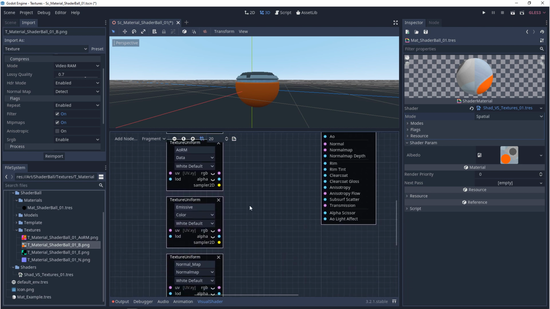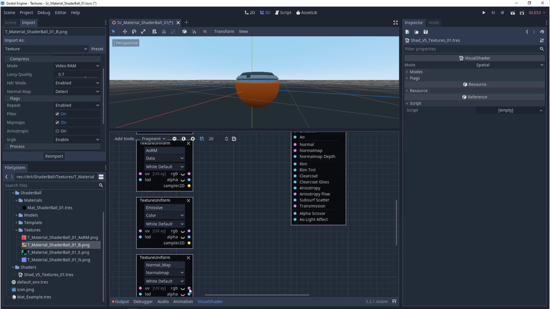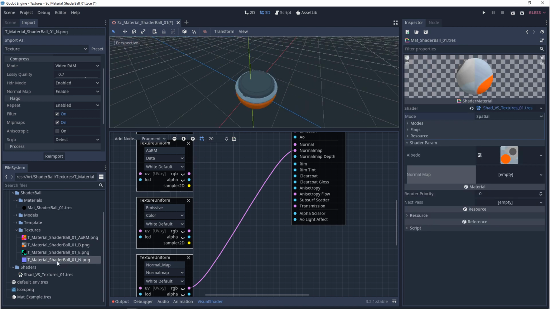And the next one we'll hook up is our normal map. So the normal map, we don't want to plug this into normal. These are the normals of the mesh. You want to hook this into normal map. But if you do make that mistake, hold down control on your keyboard and click and it'll disconnect. And after that, we'll go back over and we'll make sure it's hooked up.